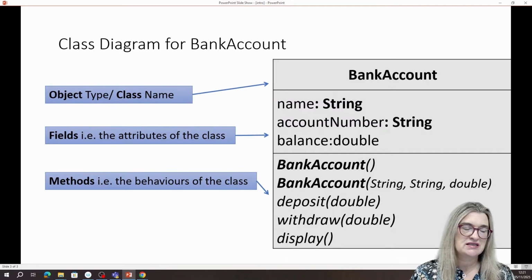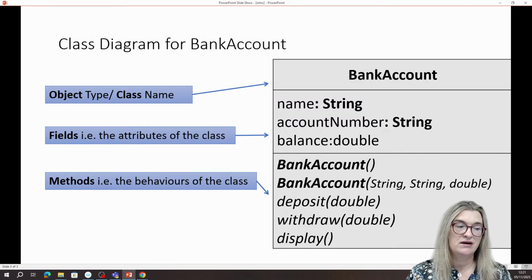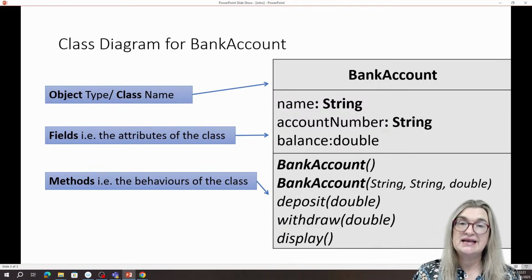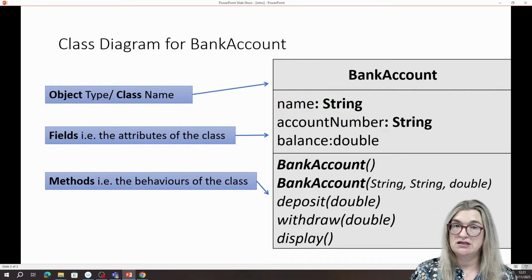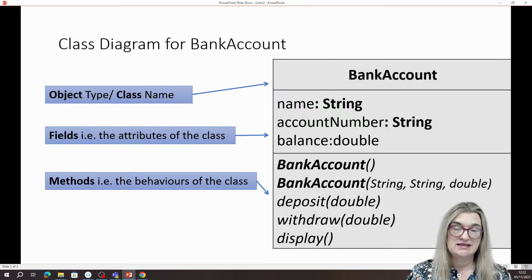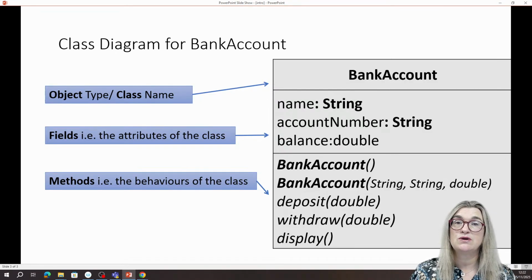There are constructors. Then we have deposit, which we're going to pass a parameter, which is going to be a double. We're going to have withdraw, and we're going to pass it a value, which is a double as well. And then we have this other one called display. So if you were given this to do, you would be given that UML and told, okay, this is what you have to model, or this is what you have to create. And then for the methods, you would be given information as to how you would write them.